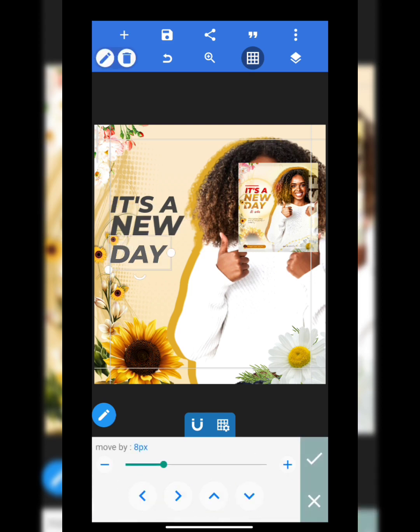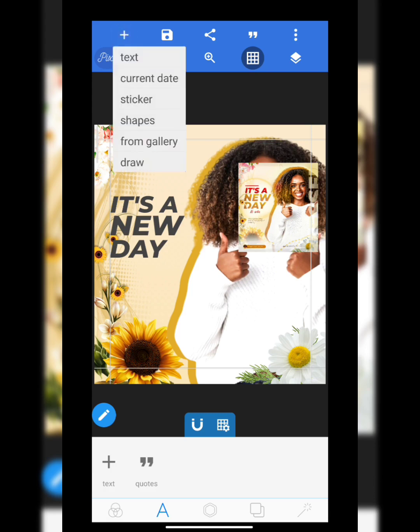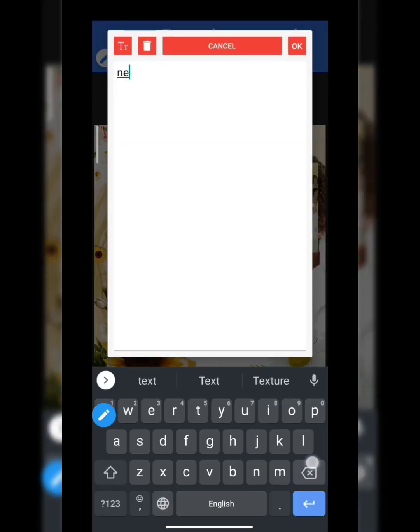I will take this thing upward a little bit. Go up. Okay. Now before getting the colors right, let's just get the fonts and everything right. So there's one last stuff to win. It's a new day to win.